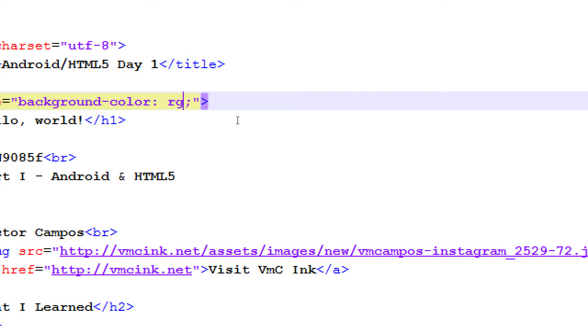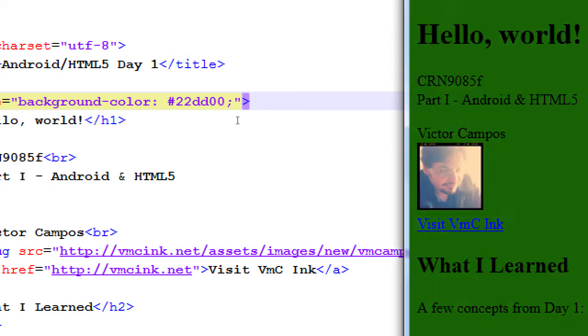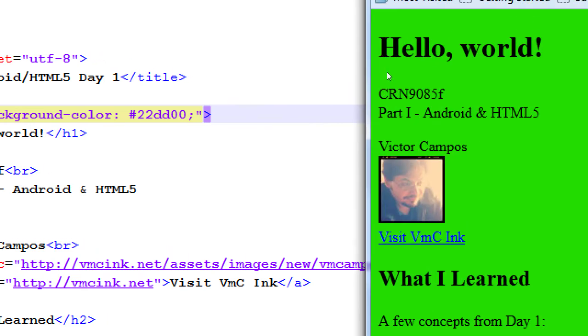For example, whatever color this is, I'm going to write the pound symbol, 22DD00. I don't know what that color is, but I'm mixing it. This is a different kind of way to mix colors than RGB. I don't want to get too off track, but that's another way. This is another kind of green there. So you can get these colors out of Photoshop, out of Illustrator, and then you can plug them in here.